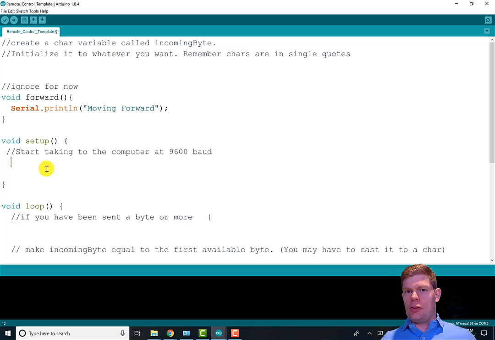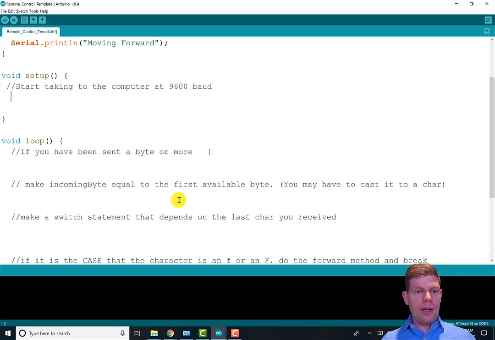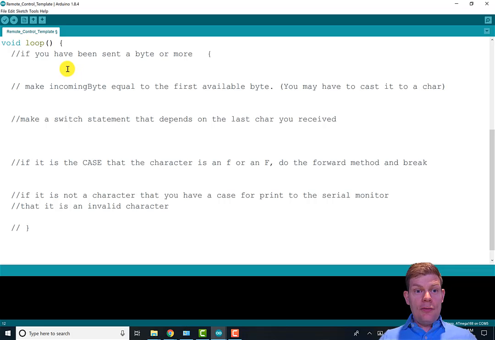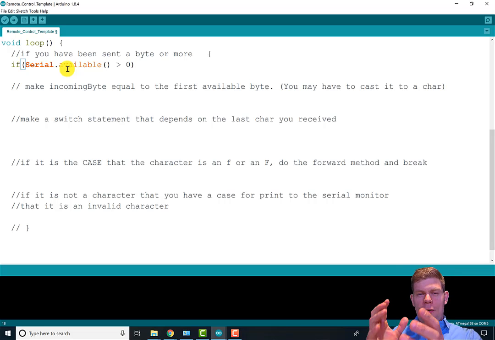Setup, hopefully you know how to start talking to a computer. Serial.begin again, probably a good call. And we're talking at 9600 bits per second. So if we've been sent a byte or more, you remember how we check that? So we do if Serial.available is greater than 0, because that checks to see if we got anything in the buffer, do we have any chars or any bytes waiting in line for us to read from the computer.